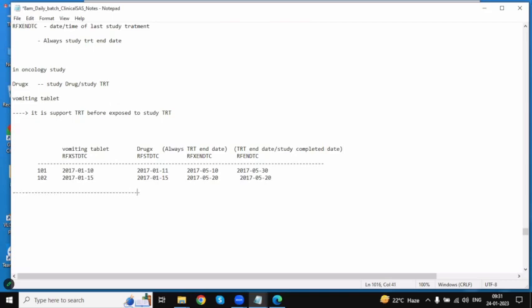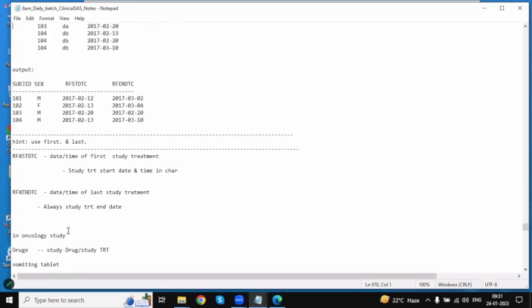Actually these RFSTDTC, RFXCNDTC, these are new variables. Previously these variables were not there. Recently they are added in the latest implementation guides. So for us majorly this RFSTDTC is only important, because going forward in all other domains also, we will use this RFSTDTC to derive some other variables. In the DM domain itself, we will use RFSTDTC and RFXCNDTC. Okay, clear? So that's the difference.